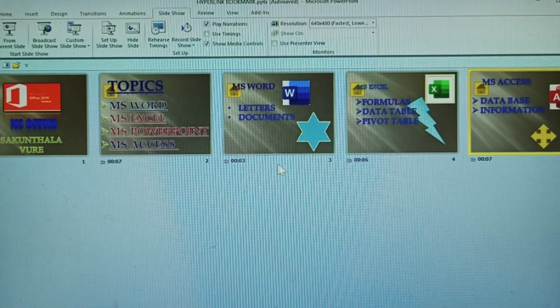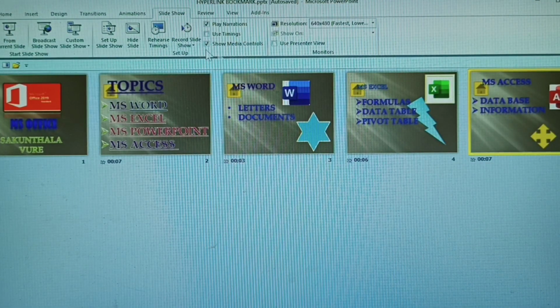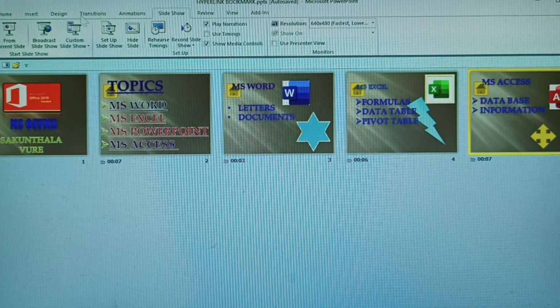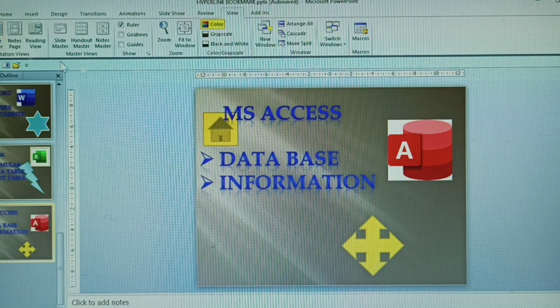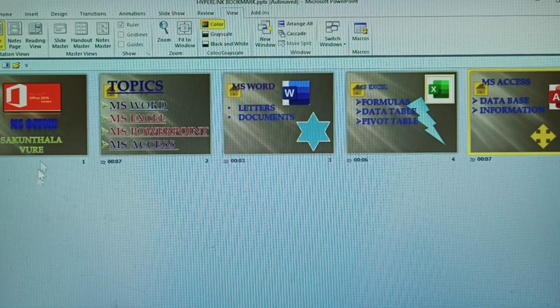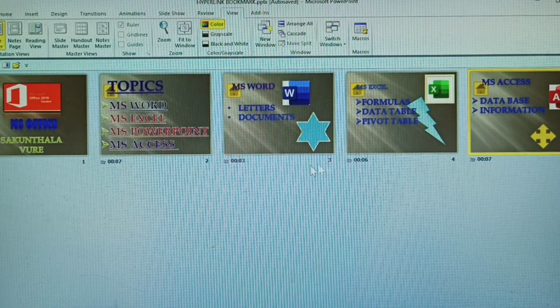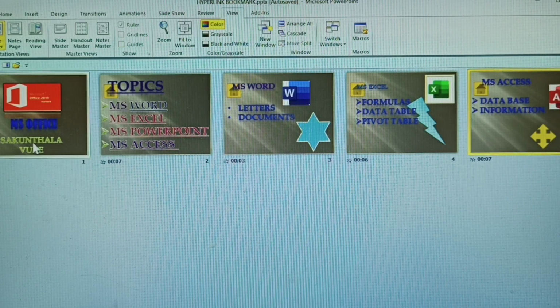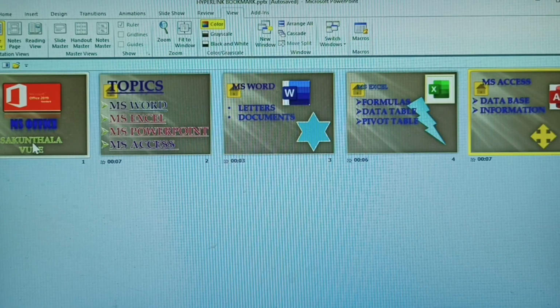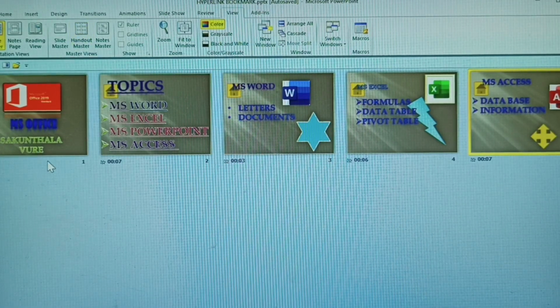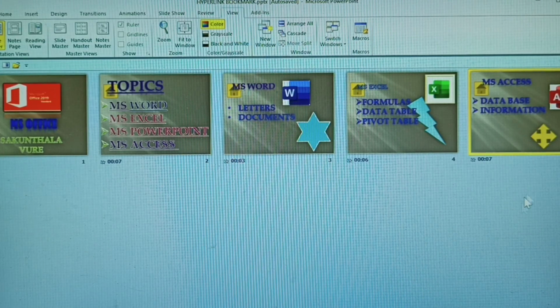How to come back? Escape. Now open view, there slide sorter. It displays how much time you have given for each slide. Okay, first slide 11, second slide 7, 3, 6, 7.